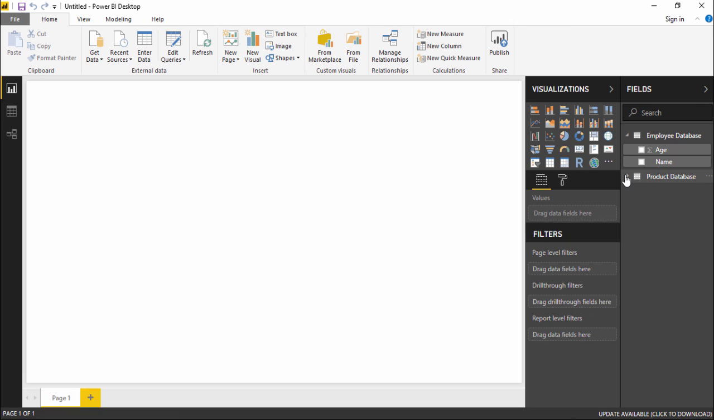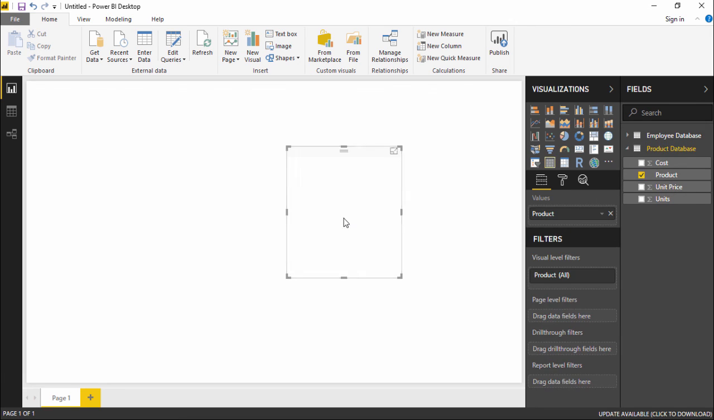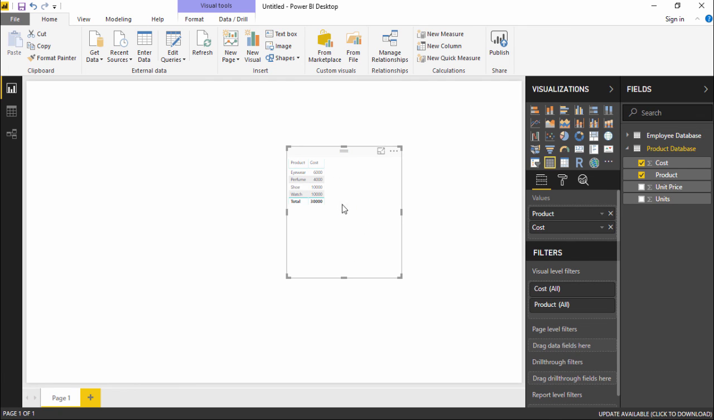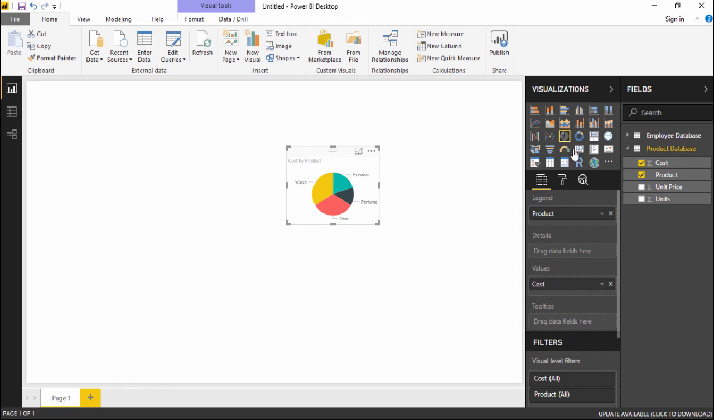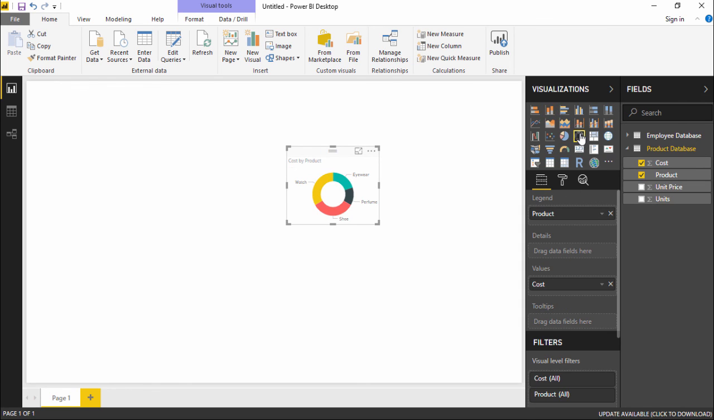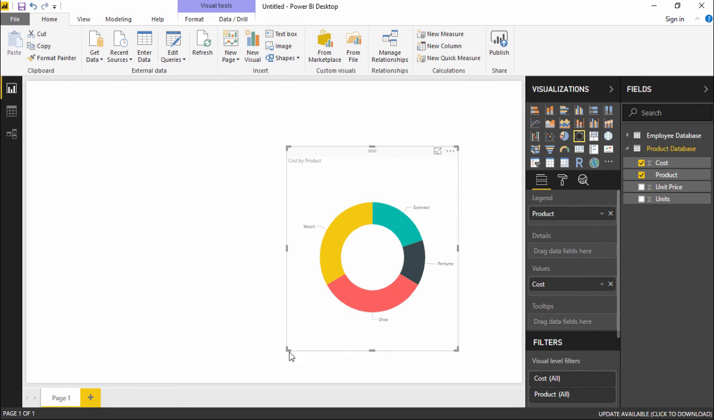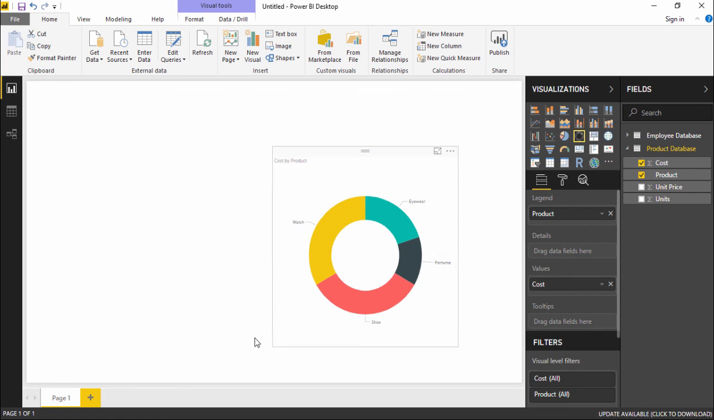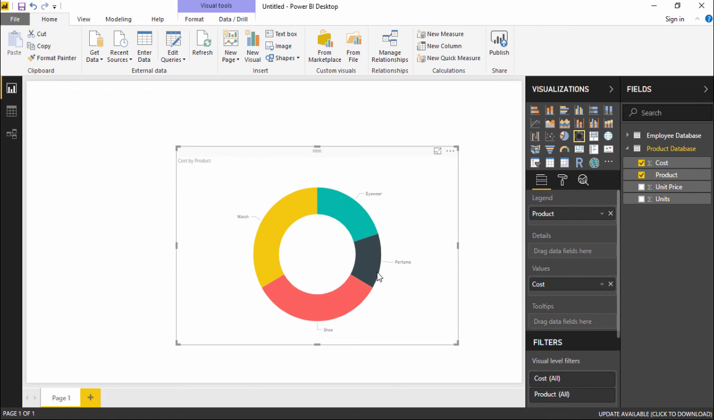Alright, so I have the product database out here. You can see on this drop down menu I have the product, so I'll simply drag this product and their cost along with it. So it's in a simple tabular format. Let's make it into a graphical format, let's say a pie, or a column chart. Okay, we also have a donut chart here, which will give you a better understanding of how this report is being shown. Alright, so guys, this is how you enter data manually using the Enter Data feature in Power BI.